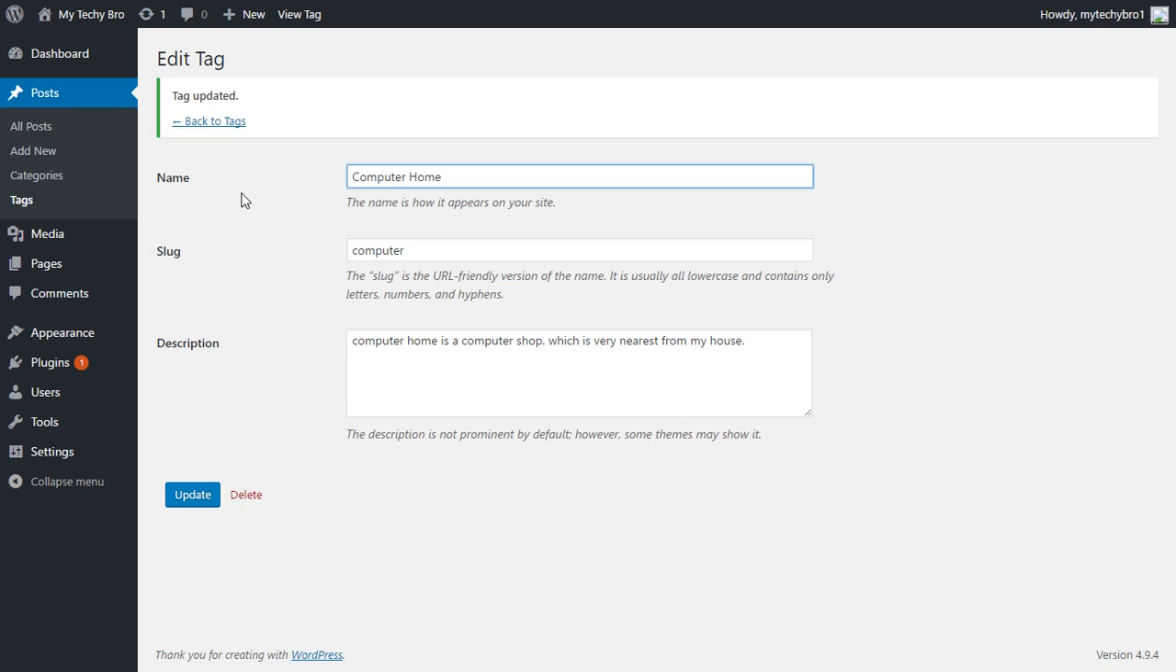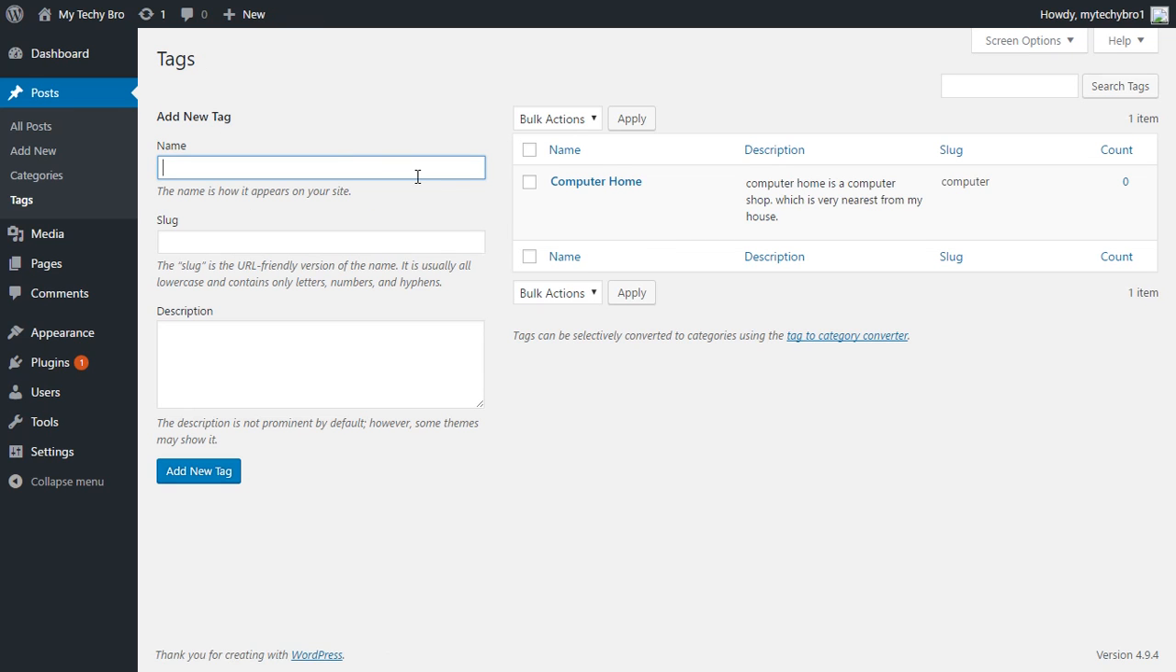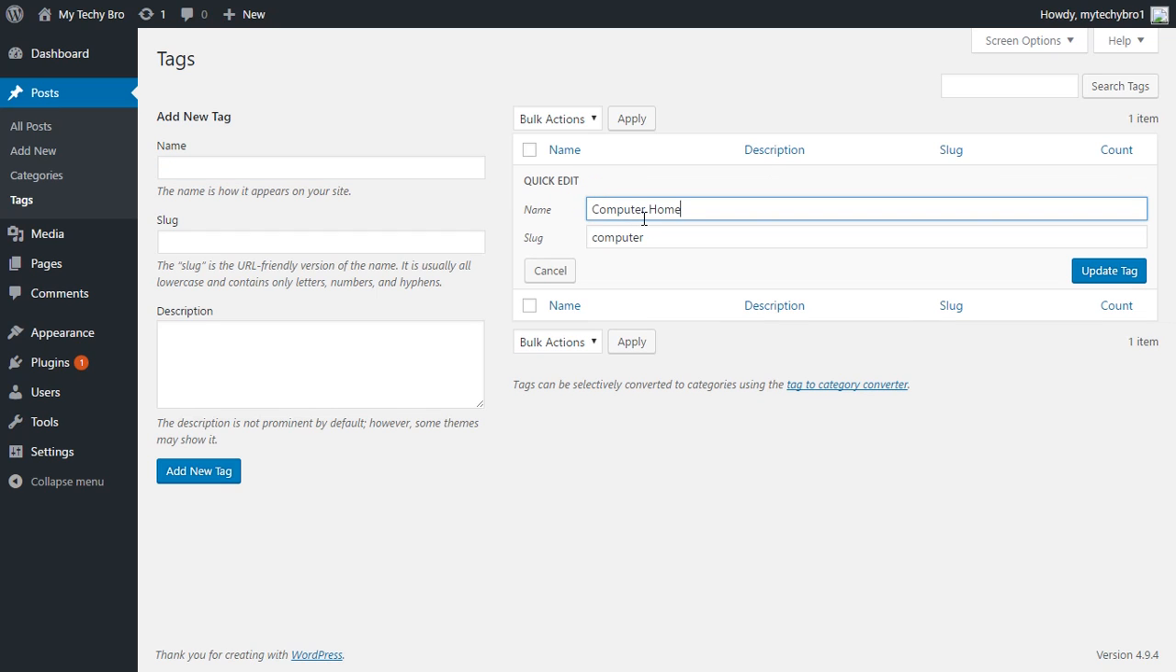Now let's go back. Click on the Quick Edit option. So here you can only edit the name and slug of the tags. So this is the difference between the edit and quick edit options. So this is how you can edit tags in WordPress.